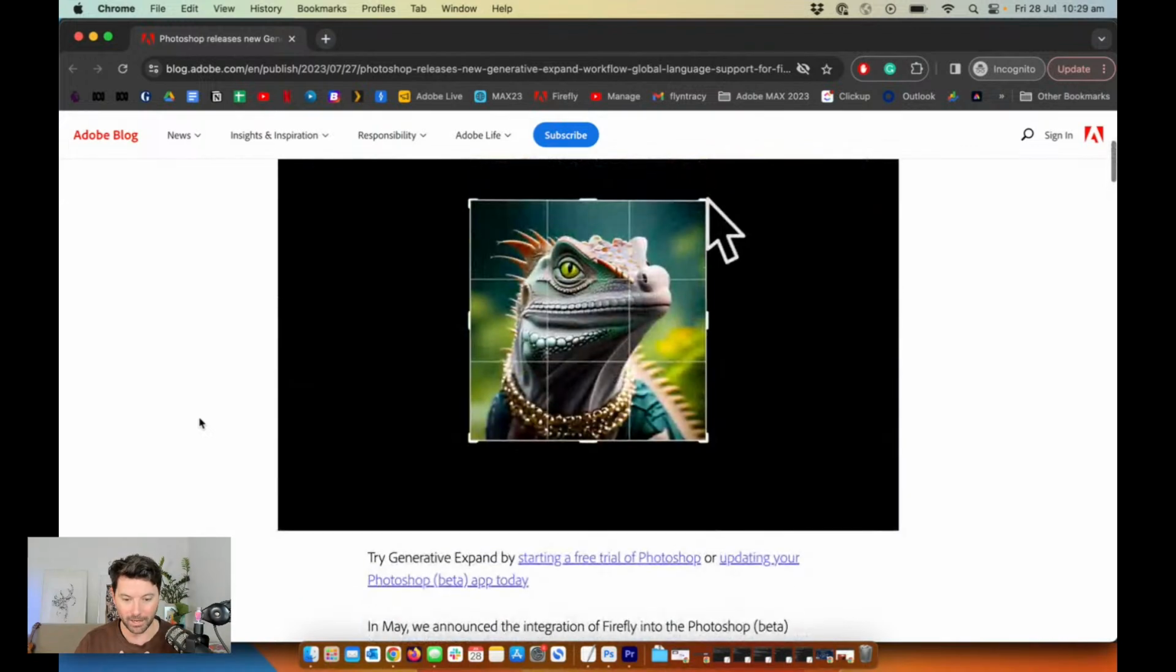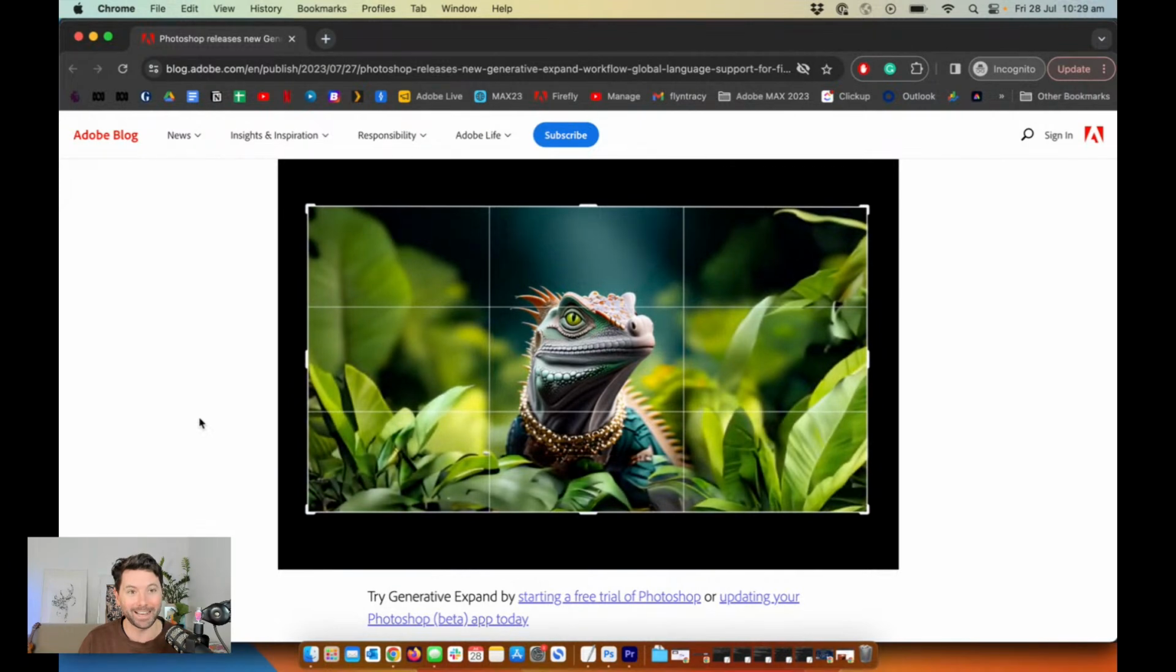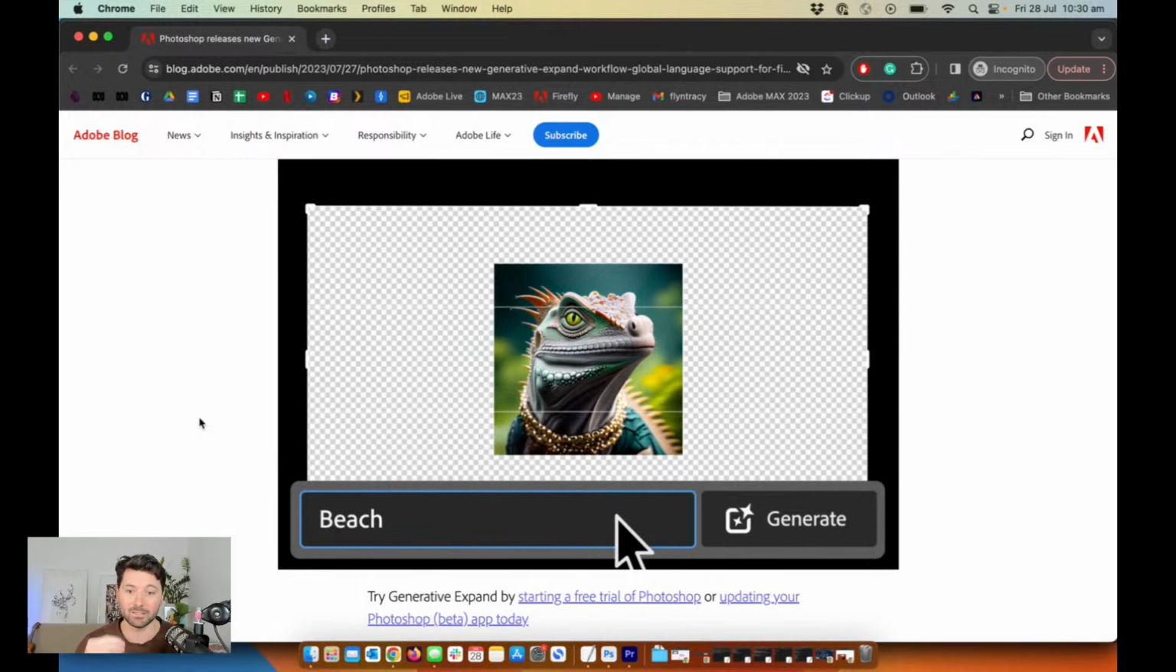And also, if you speak other languages as well, try out the other languages that are now inbuilt into Photoshop beta. It's a very exciting time, I think.